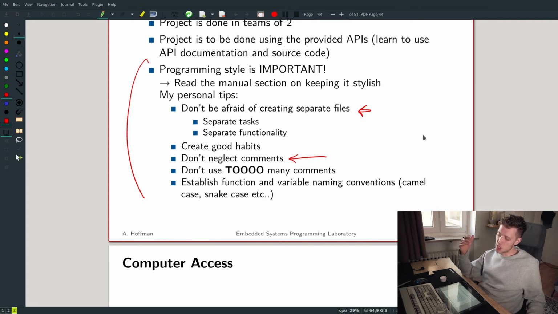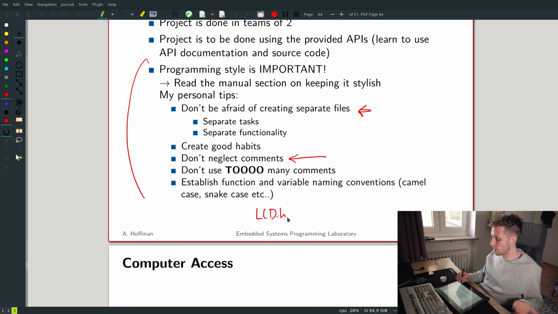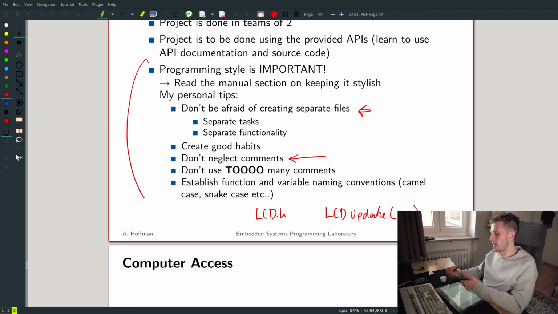Generally as well, if you have a modularized file, like a screen file, something like lcd.h, then all of your functions should be something like lcd and then some function name, like update, right? And this will be some function you have. Because if all LCD functions have the prefix LCD, then it's pretty self-explanatory that this function does something with the LCD.